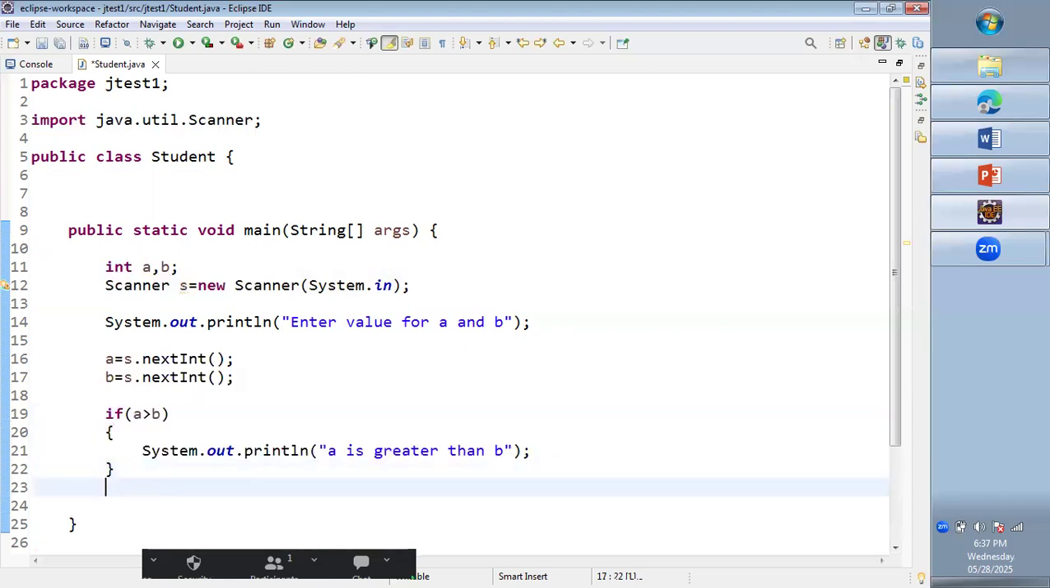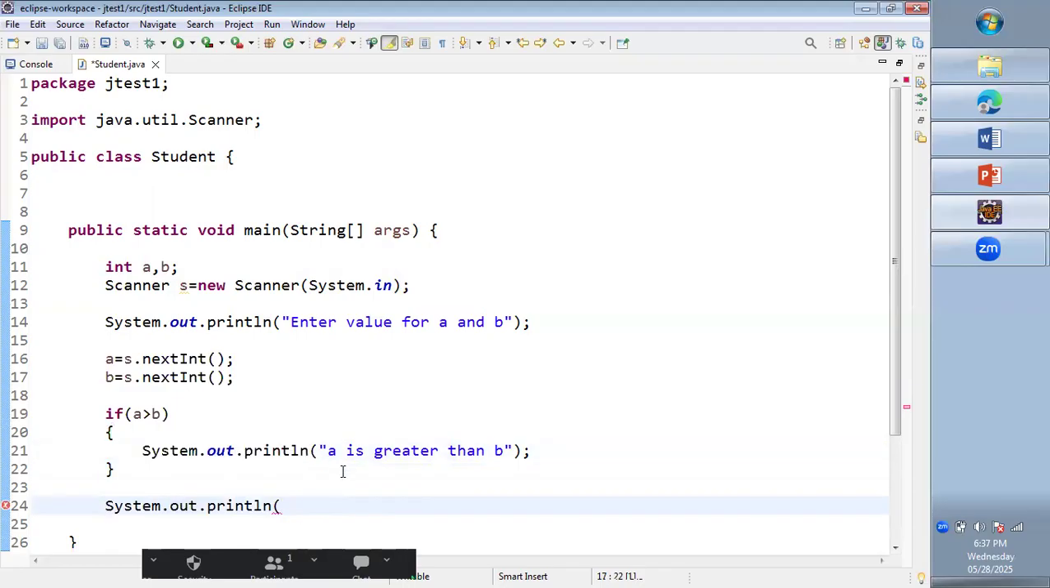And outside the if block, I will keep a single statement which will be executed irrespective of the condition, without considering the result of condition. So here I will be keeping a thank you message which will be getting executed even if the condition is not true. So now let's see how we get the result.